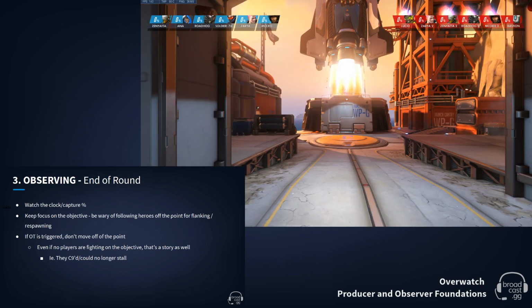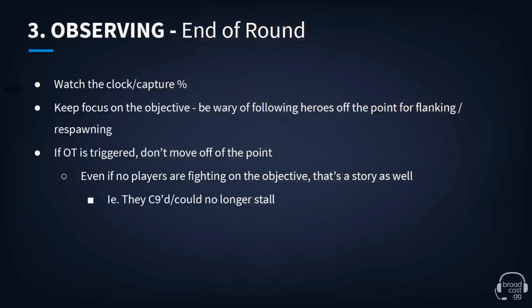But as the payload gets closer to the objective, you want to make sure that you keep the focus on the objective, because even if some Tracer is somewhere around trying to be a hero for her team, if you lose sight of the map win conditions, then that can be really disappointing.